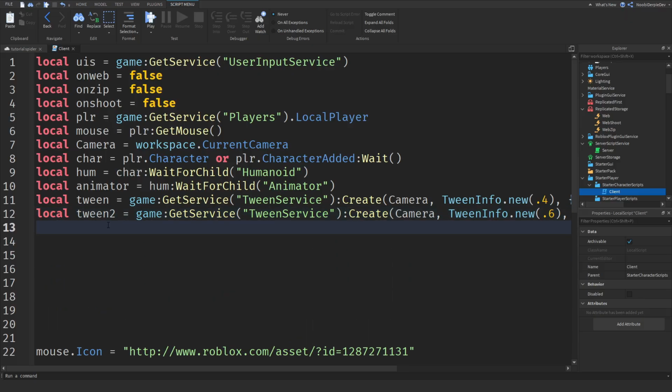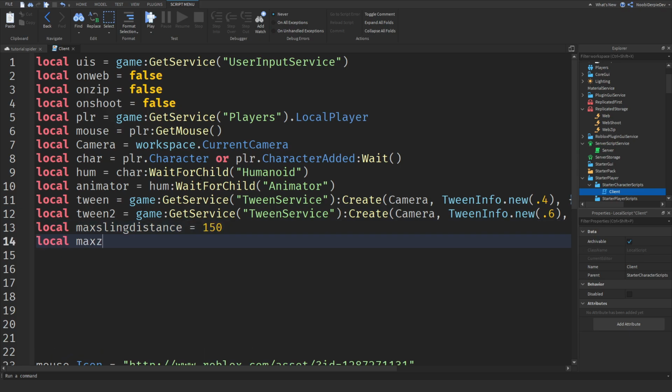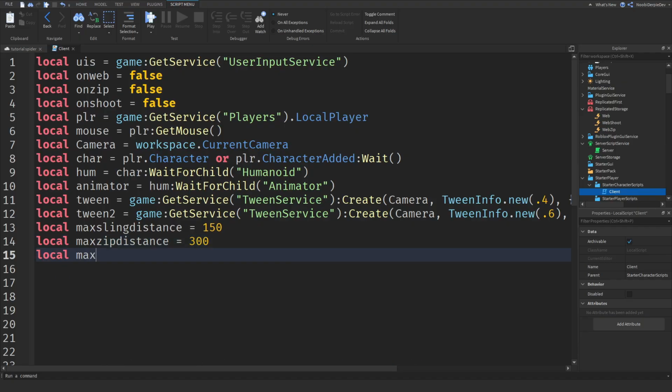Now we need some more variables, such as local max sling distance, which is the maximum distance for the web slinging to work. And that's going to be, in this case, 150. Local max zip distance is equals to 300. And for the shooting, local max shoot distance, that's going to be 100. So you got local max sling distance is equals to 150. You got the max zip distance, which is 300. And you got the max shoot distance, which is 100.